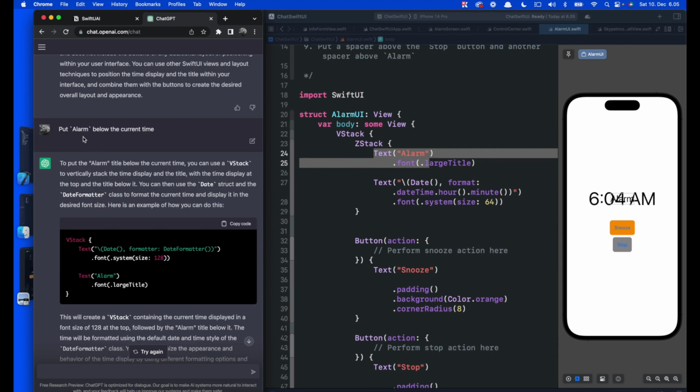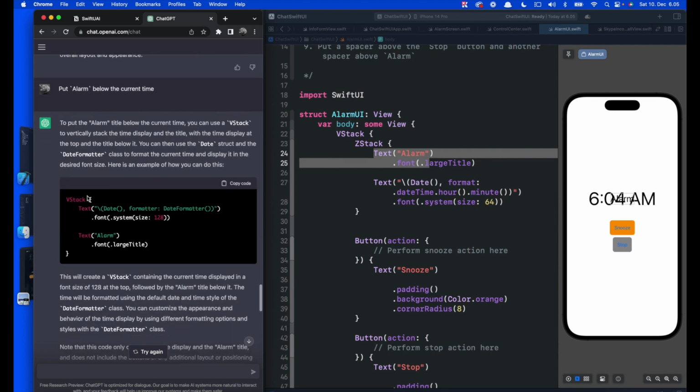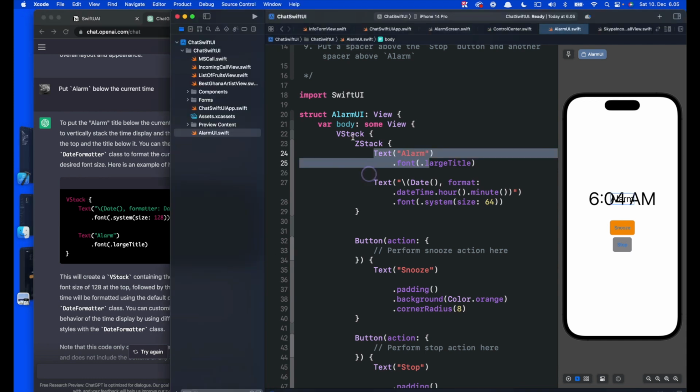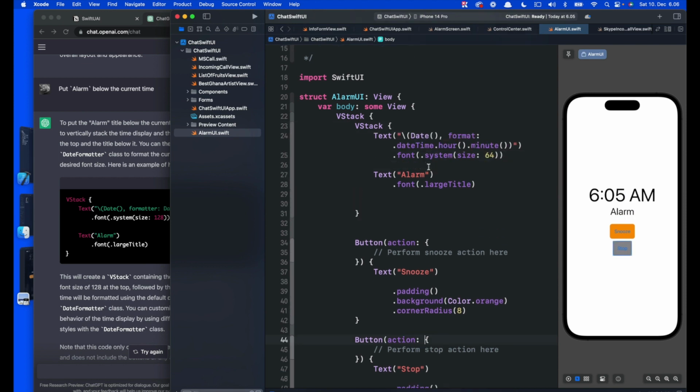Here I said, put alarm below the current time. Now it uses a V-stack instead. Let's use a V-stack here and swap the positions. So it now uses the current time of my locale.